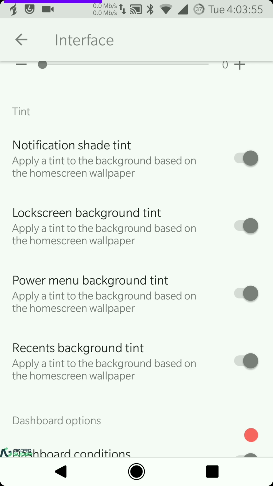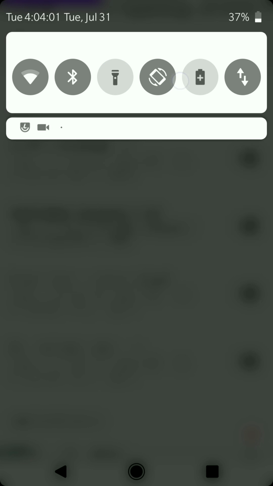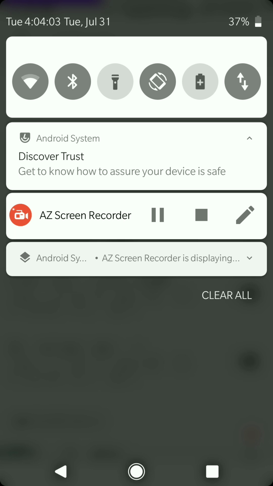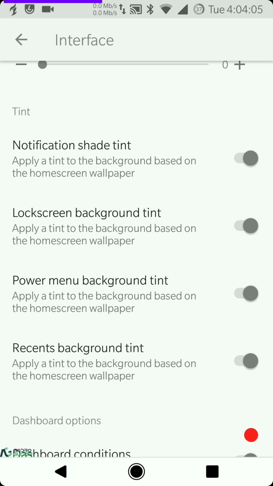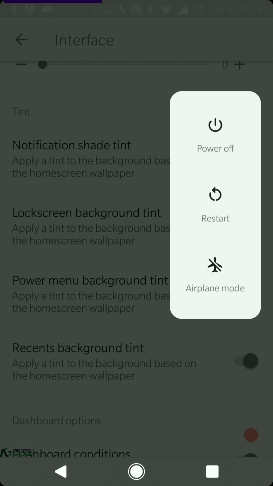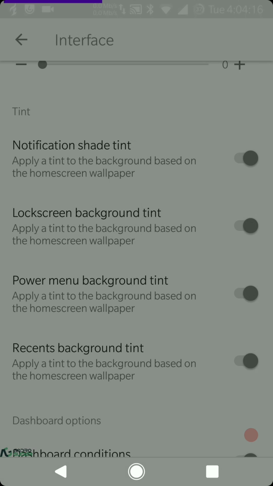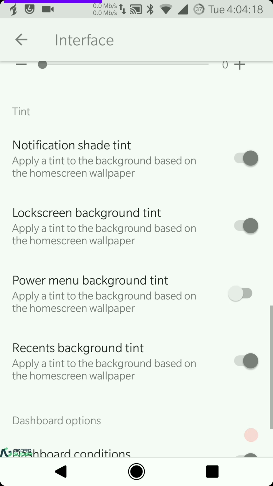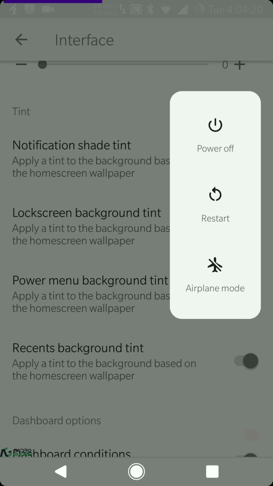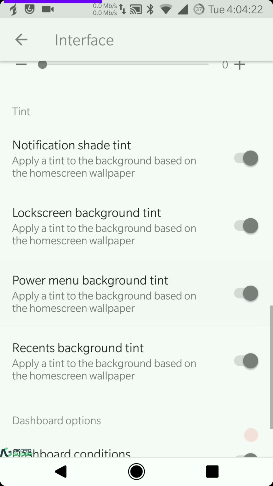Tint, you can choose which backgrounds you want to tint. We have already tinted the notification shade, and there were settings for that in the blur personalizations. Then if you want to tint the power menu background, again I'll just quickly show it to you. If you want to tint that, then there is an option for that. I will disable this, and that's how it looks. Pretty much looks the same to me.